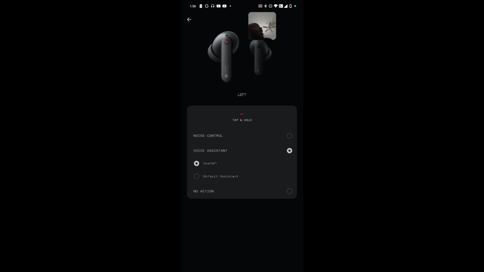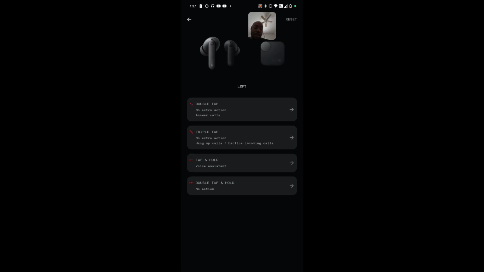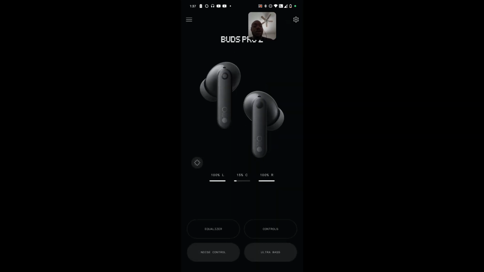Now you only got that if you use the CMF Phone 1. And you can see I got the ChatGPT or the Google Assistant. If I'm not using the CMF Phone 1, I don't have this feature. Right? So you do need either a Nothing product or a CMF product to get full functionality with your earbuds. But it really does work super duper nice together.